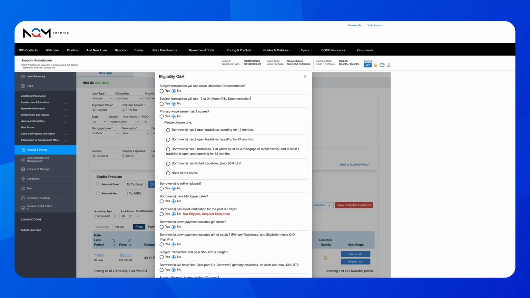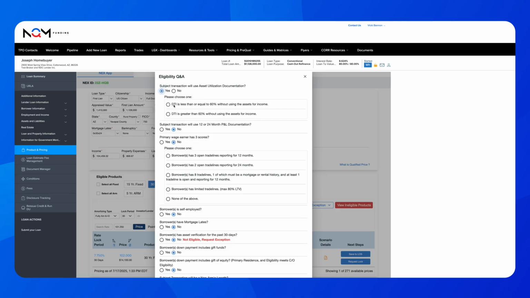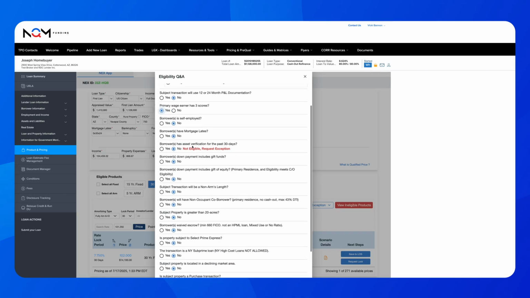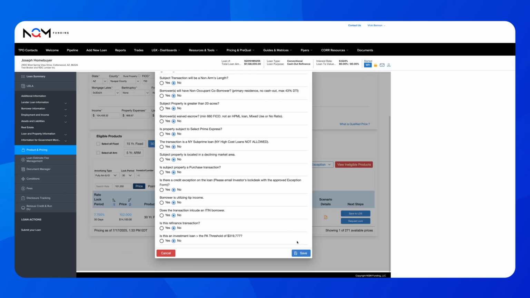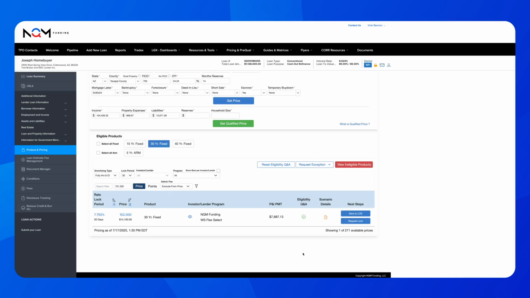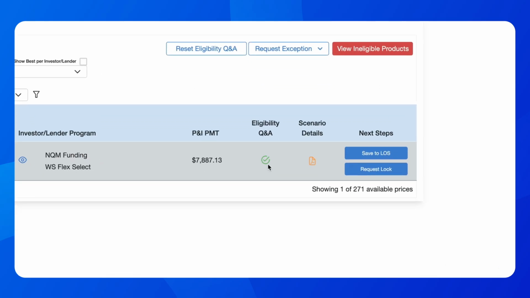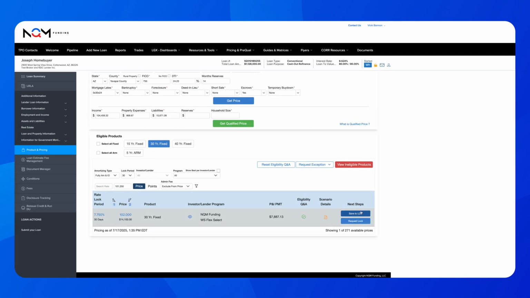Next, click on the Eligibility Q&A and answer the questions carefully and accurately, as the questions relate to your borrower's non-QM situation. Properly answering these questions will determine a more accurate eligibility and pricing package. Then hover over the Next Steps column. There will be 2 buttons to choose from. Save to LOS will assign the rate, program, and float the interest rate in the file. Request Lock will assign the rate, program, and lock the interest in the file.